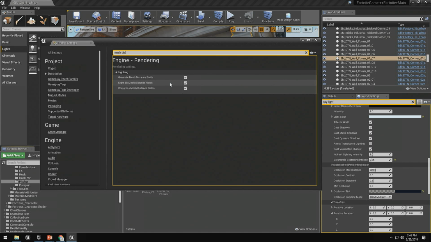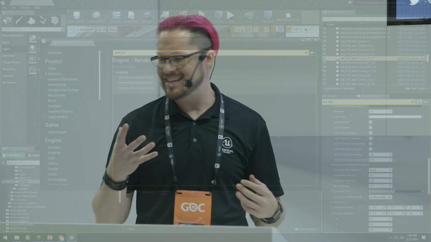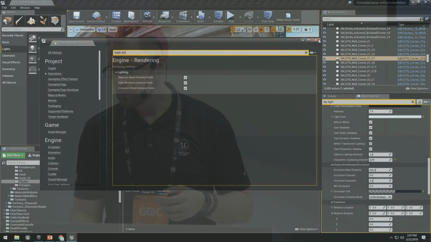Next, you can also compress your mesh distance fields. They're texture data, so it's very easy to compress that. The catch, though, is that if you're streaming data in and out, like level streaming, you may notice a slight hitch when you bring in new meshes that need to decompress.